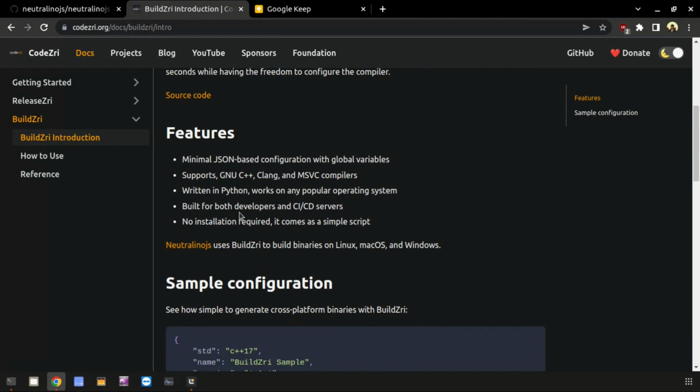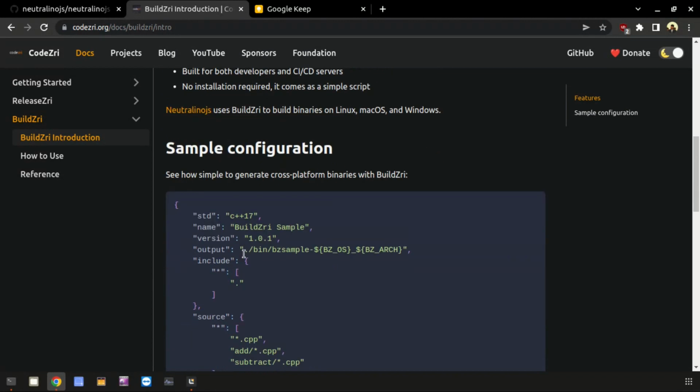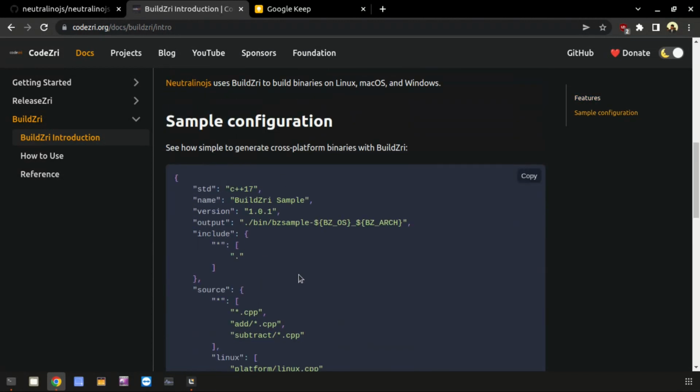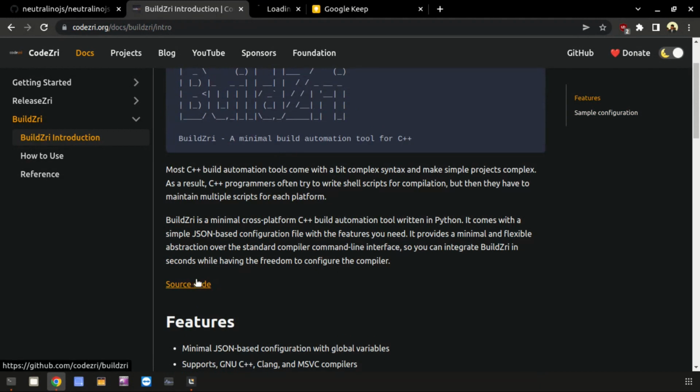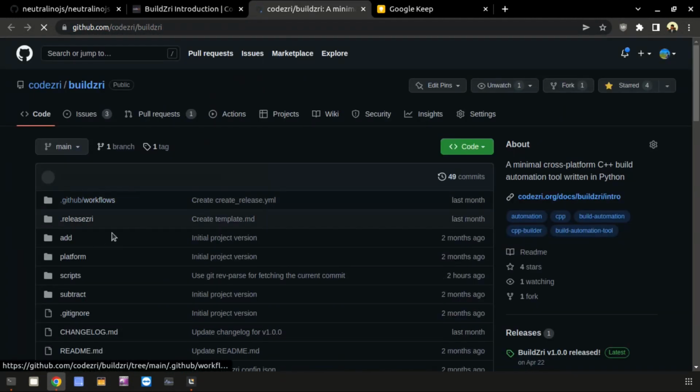Like I mentioned before, this is very friendly for both developers and CI/CD servers, right? This doesn't require any installation like CMake and other tools. This is a very simple script that you can copy paste into your projects. In this documentation you can see a sample configuration as well. If you check the source code of this BuildZri project, you can go to the source code by clicking on this link. So you can see one example project.